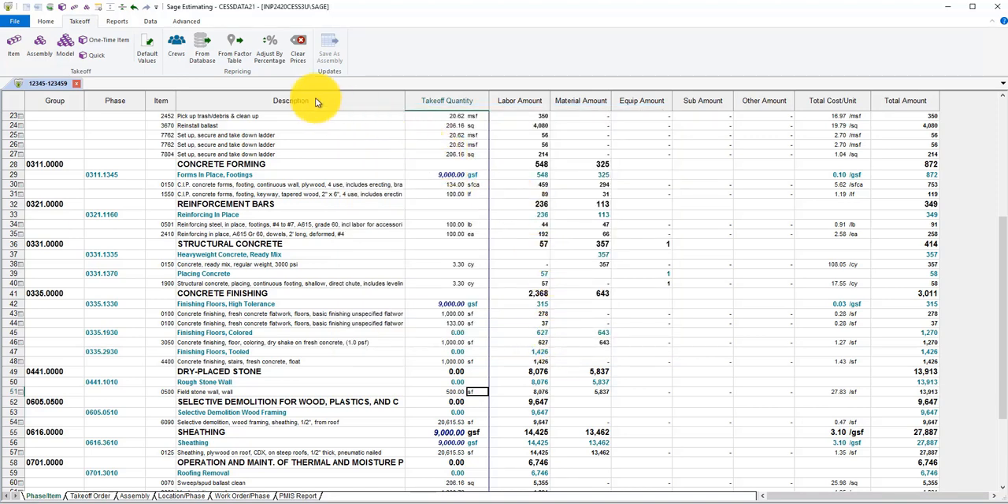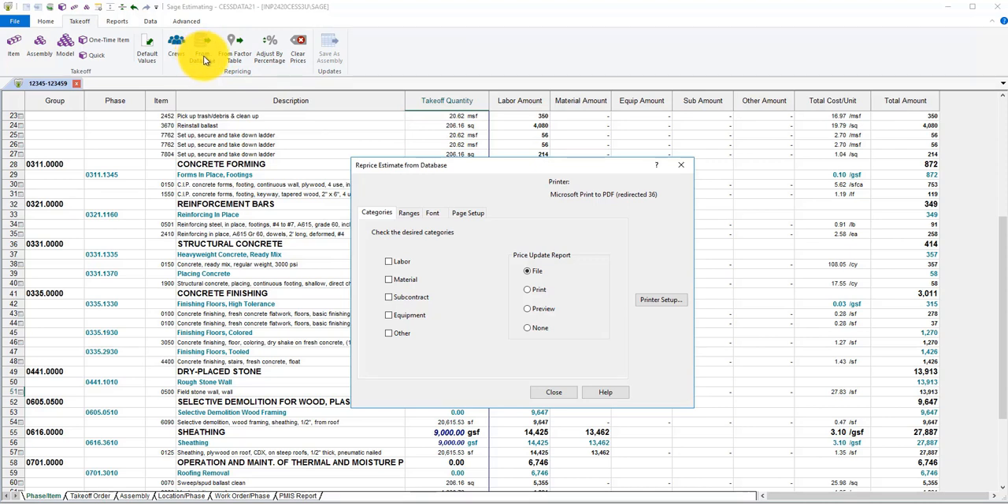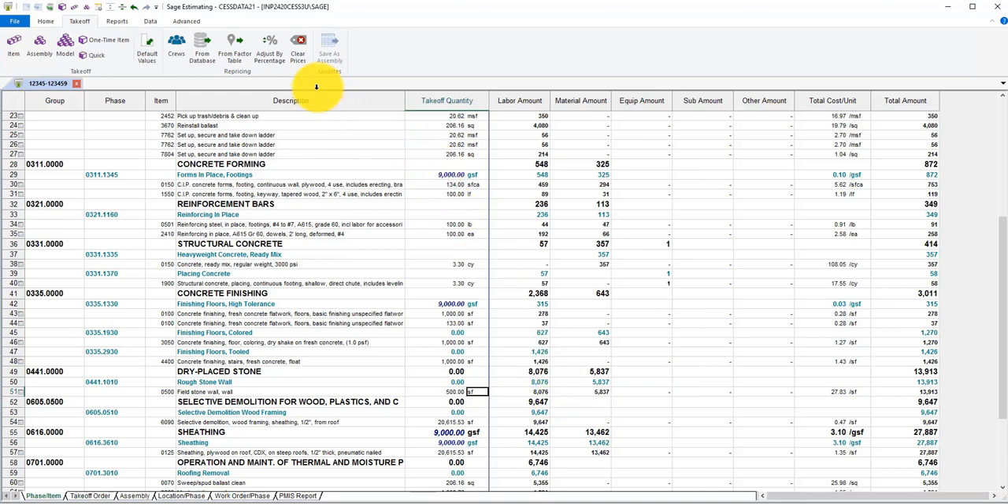From database, another part of updating an older estimate into a current year estimate, you would select the cost categories. Typically you'd pick all of them. Again, preview, a wise choice. It'll give you a variance report showing you the old price and the new price, and will show you the delta.